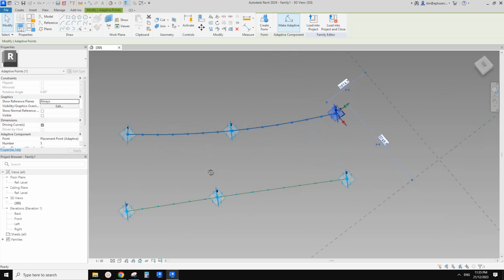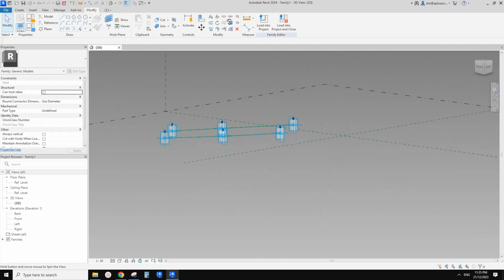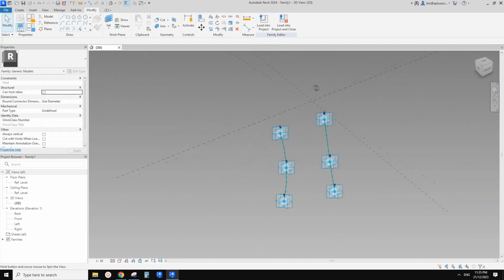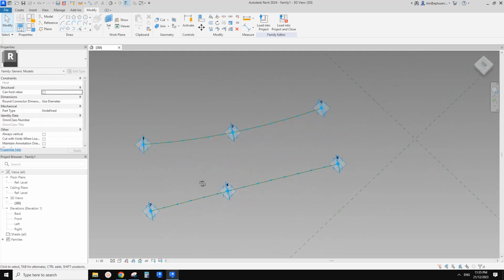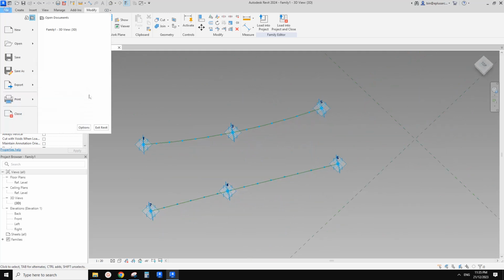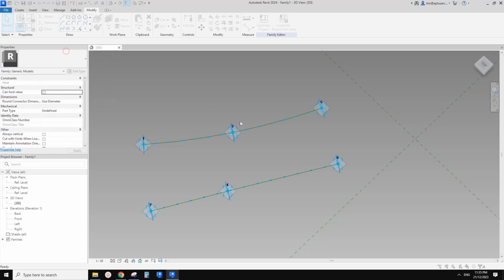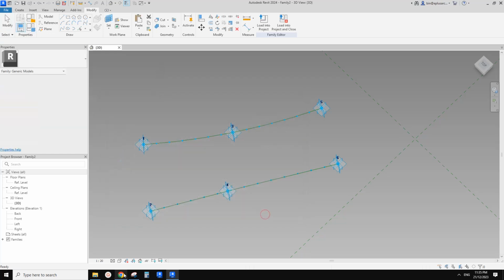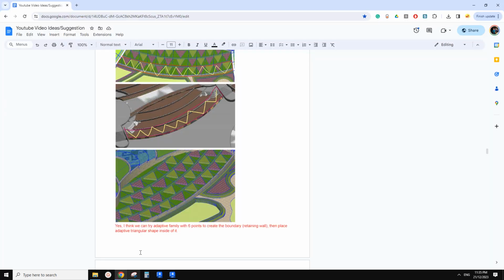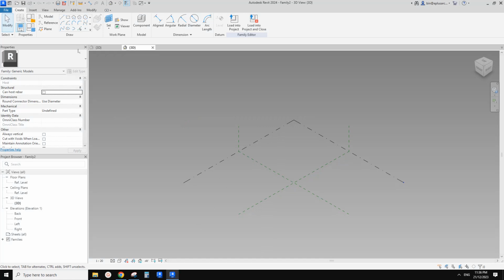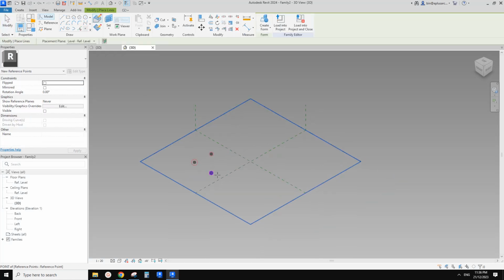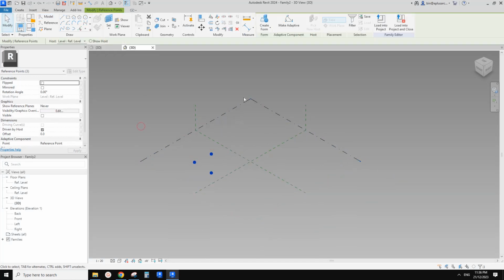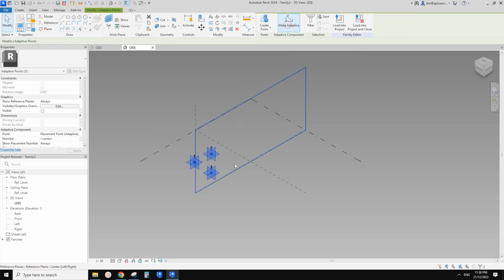Okay, so now it's not on the same level, but that doesn't really matter. Now we need to create another family. It will still be an adaptive family, but this time we're going to create a triangular shape, right? So it will be very simple again. It will be 1, 2, 3 points. Okay, so let's select them and make adaptive.